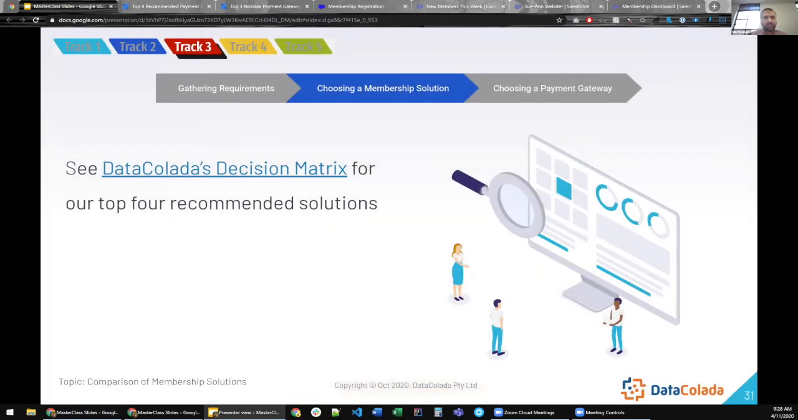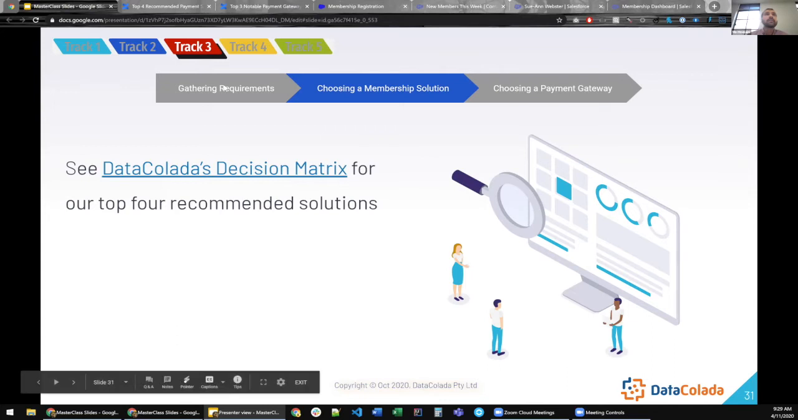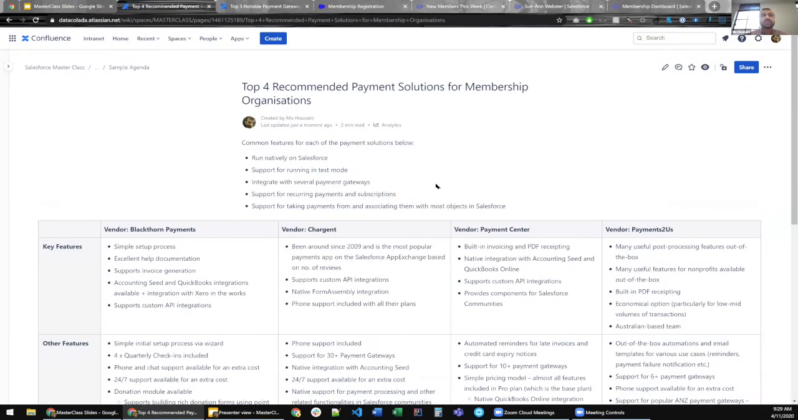Before we move on to the next step, which is choosing a payment gateway, I'd just like to give you a brief overview of 4 membership solutions for Salesforce, which we recommend. Bear in mind that each of these options have their advantages and disadvantages, but they all run natively on Salesforce, support processing transactions with dummy credit card details for testing purposes. They integrate with several payment gateways. They support recurring payments and subscriptions.